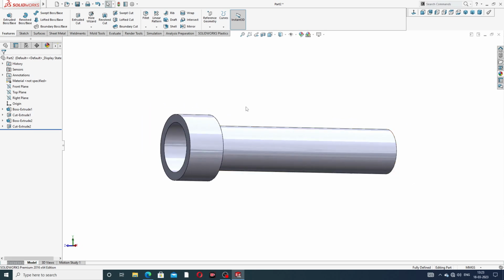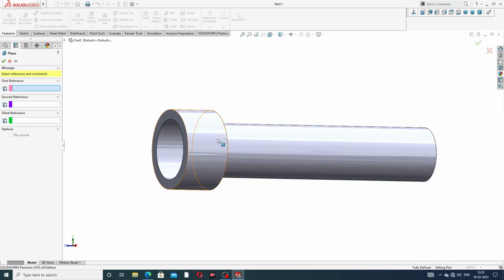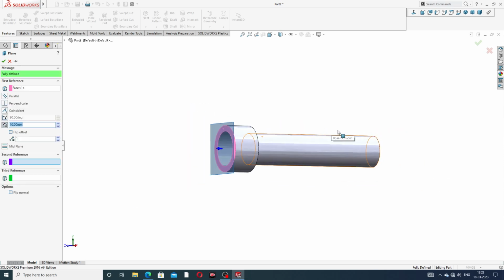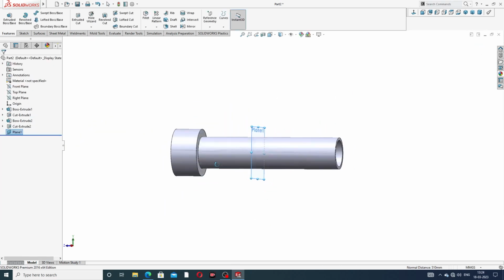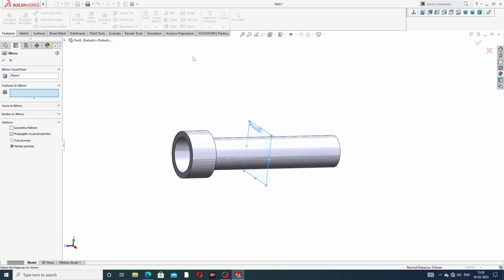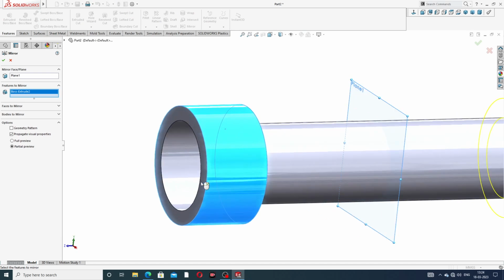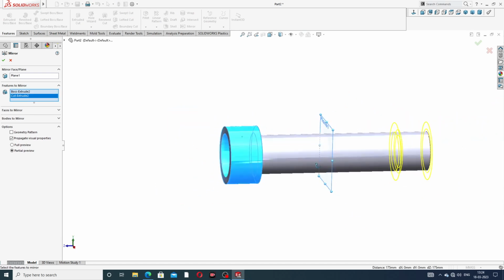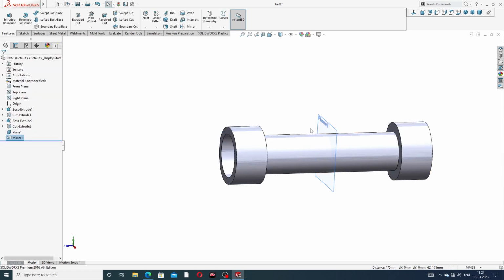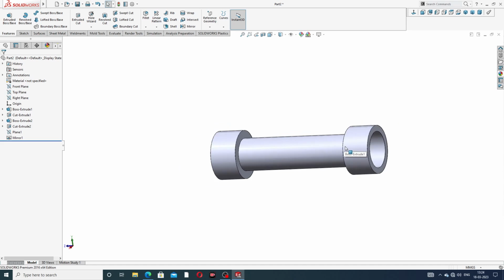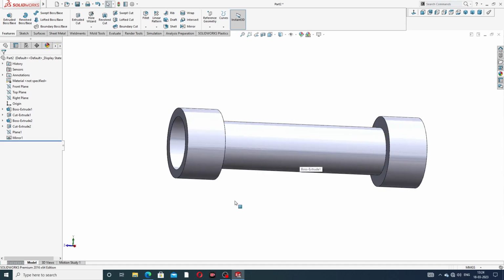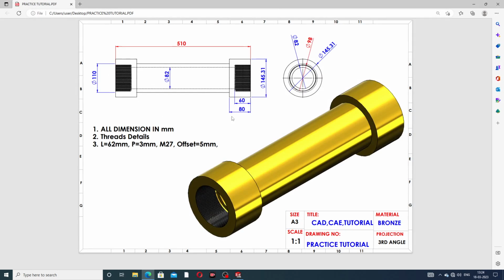Again select this plane, because this body is mirrored on this side, and select this face. This is the middle. The mirror command is used, and this body is selected, and this face is also selected. This is a cutout and correct. This plane is hidden. All is perfect and correct.